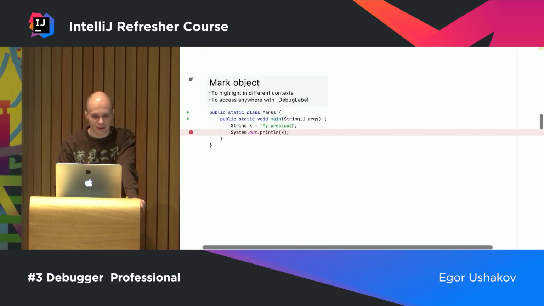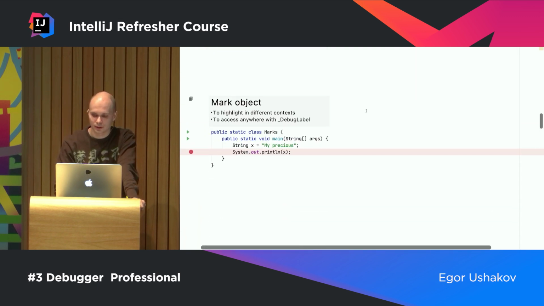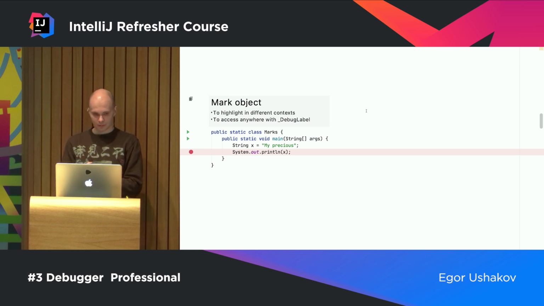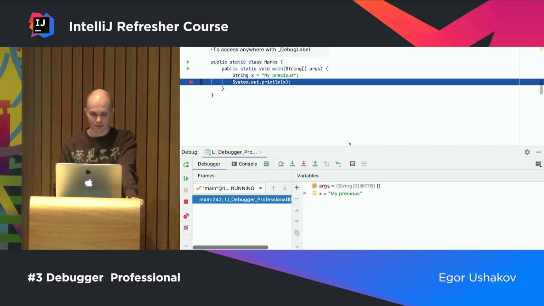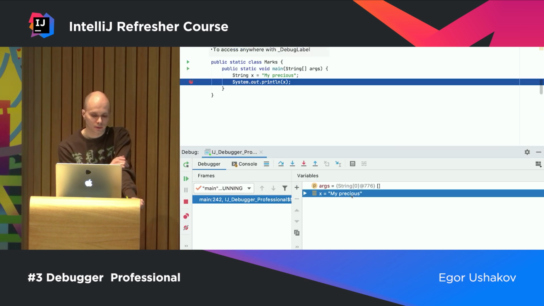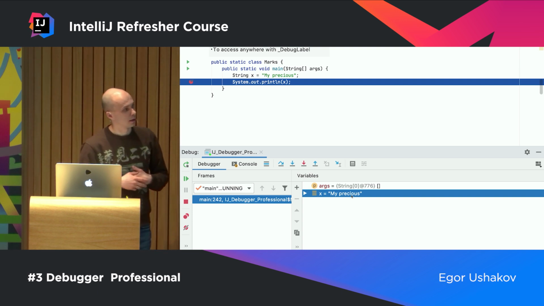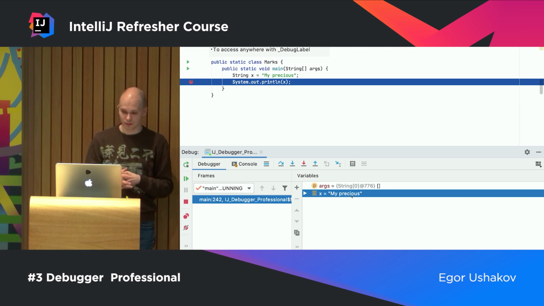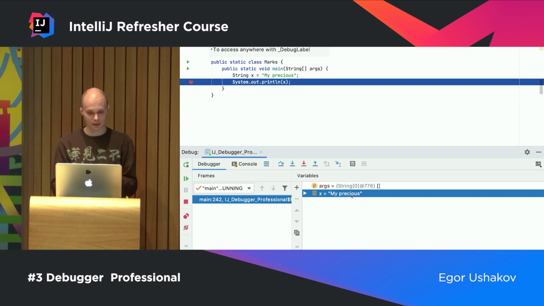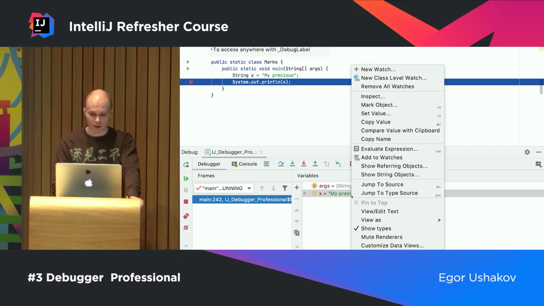Okay. So now let's start with the real nice professional features. And the first one of them is the mark object. So if in the program you are interested in a specific object, for example, here we have a string object, and for some reason we want to remember this exact object. And if we see it in any other context, we want to make sure that this is the exact object we had before. So you can mark it.